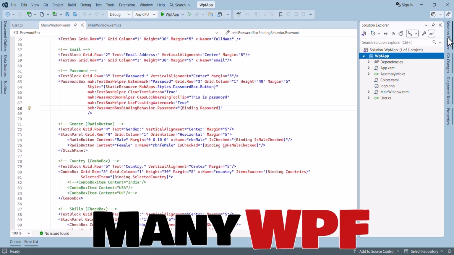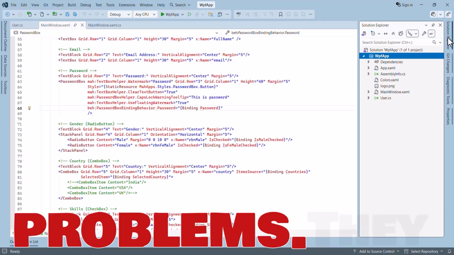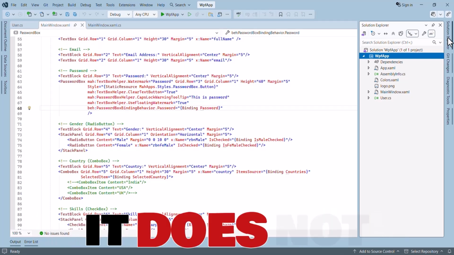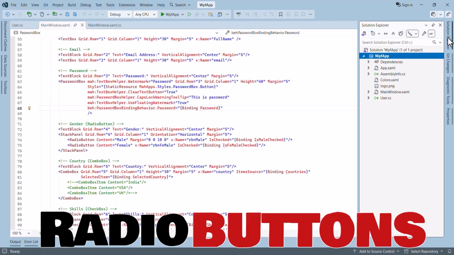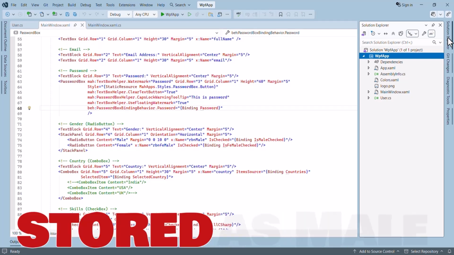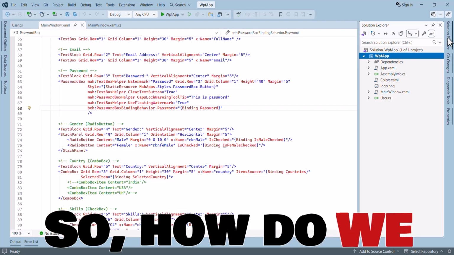Many WPF developers face these problems. They try to bind radio buttons with a gender property, but it does not work as expected. Radio buttons work with true or false values, but in a real application, gender is stored as male or female. So how do we connect these two?